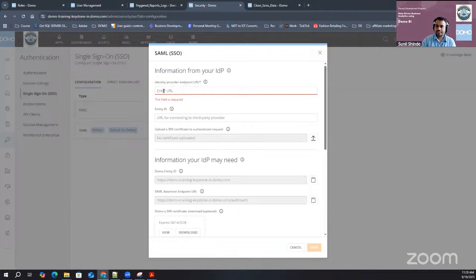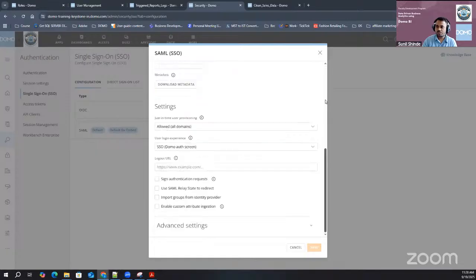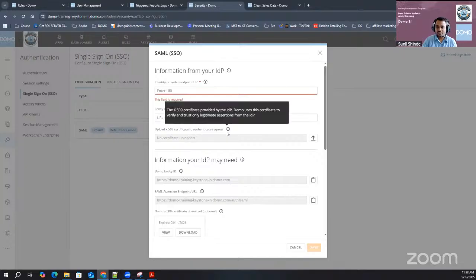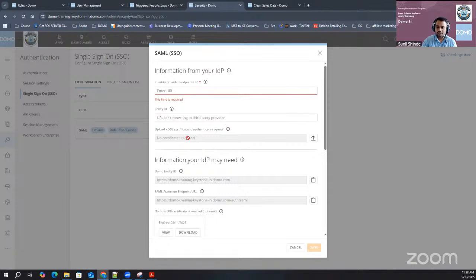Okay, so you can see this is the identity provider. This is a configuration that you will do in DOMO. You will add the identity provider endpoint URL and the entity ID. The identity provider admin will provide you this information easily. There will be an X509 certificate available to authenticate the request between DOMO and your IDP. That certificate will get uploaded here. Then the information your IDP may need.